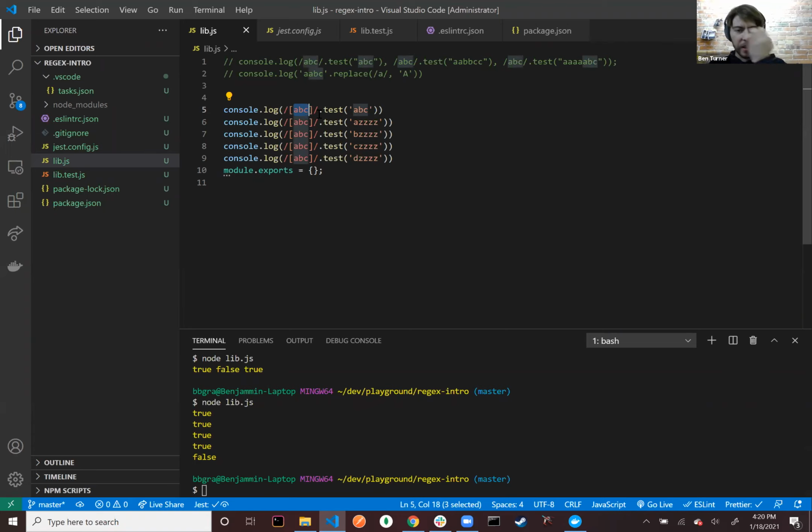Because what this pattern is asking is, does the string contain A or B or C? Not all of them in a row, just one of them. It's just a simple or.